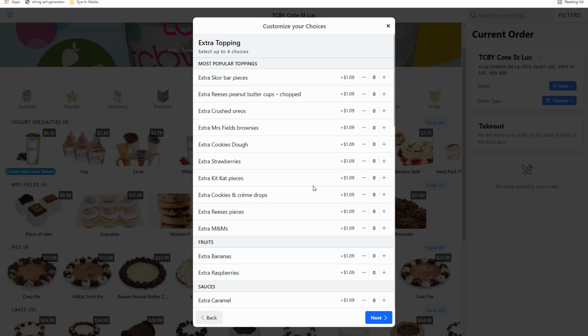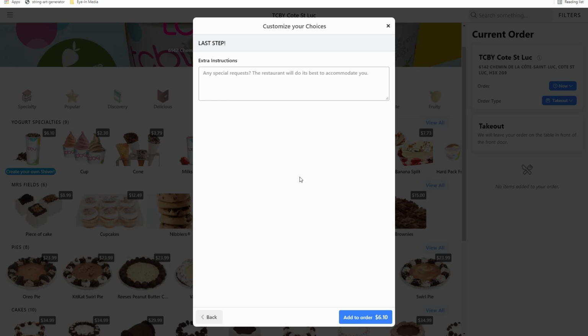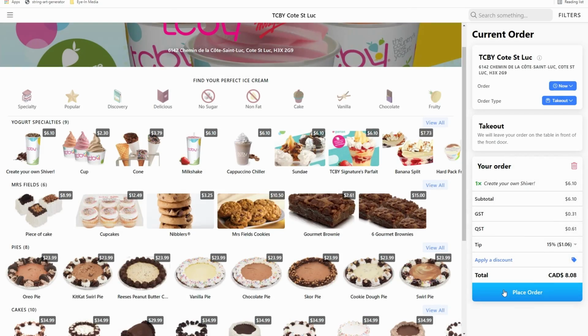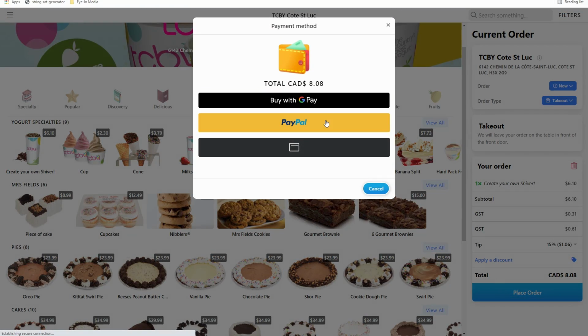Finally, we can add additional toppings if desired. At the last step, we can make special requests. The restaurant will communicate directly with the customer if necessary. Once everything is done, we can add to the order. We can now place the order and pay.